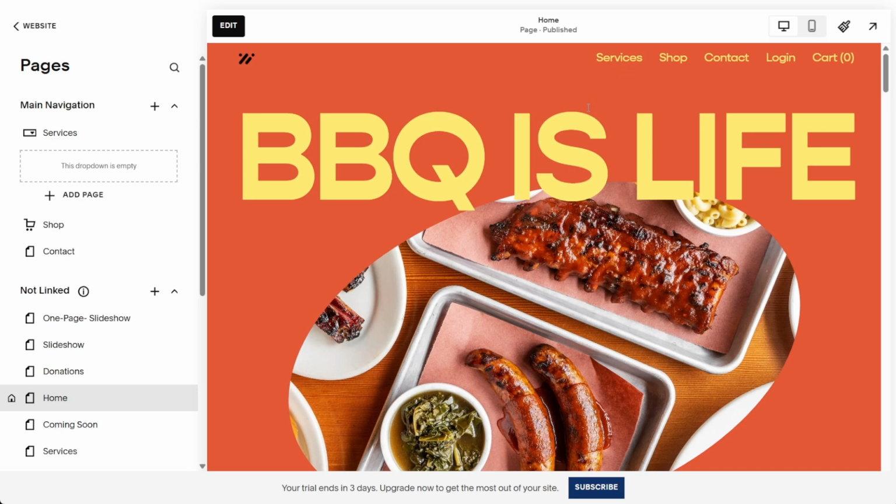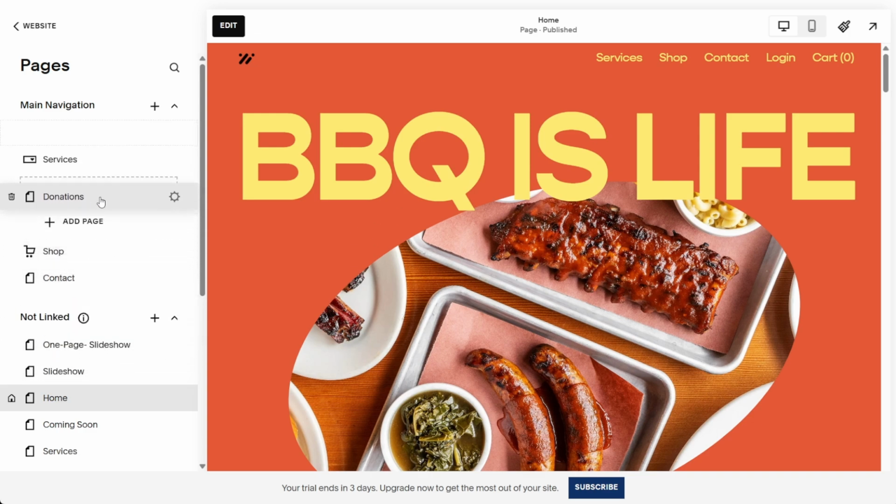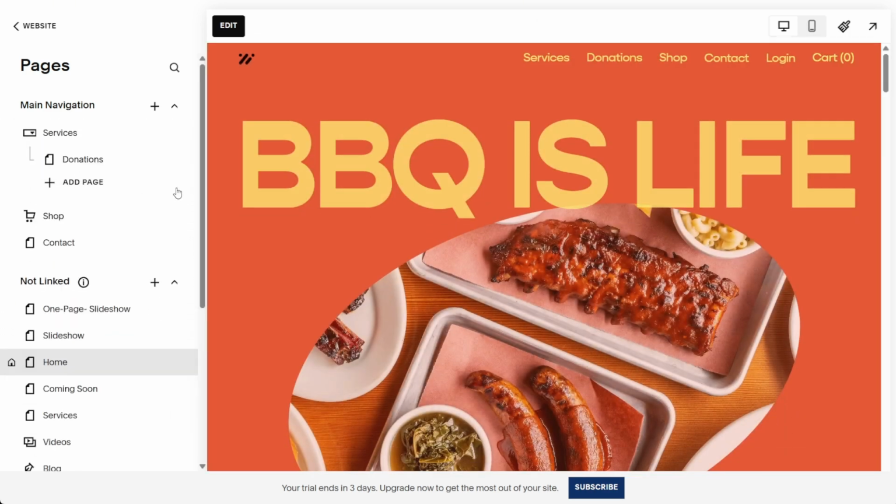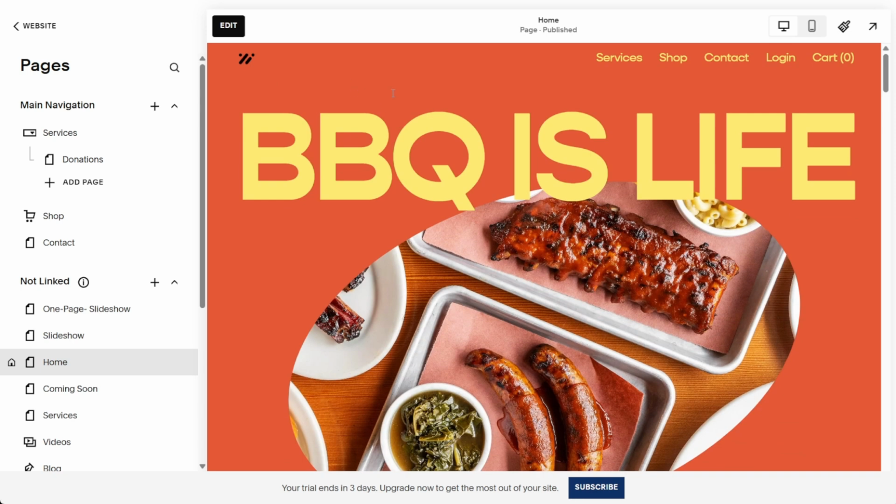In order for you to add a submenu within this dropdown, you want to head over to a page. And from here, you want to hold and drag within the dropdown. And once you do that, if you hover your mouse on the dropdown, you will see that we have a submenu down below. You can even add a new page within the dropdown.